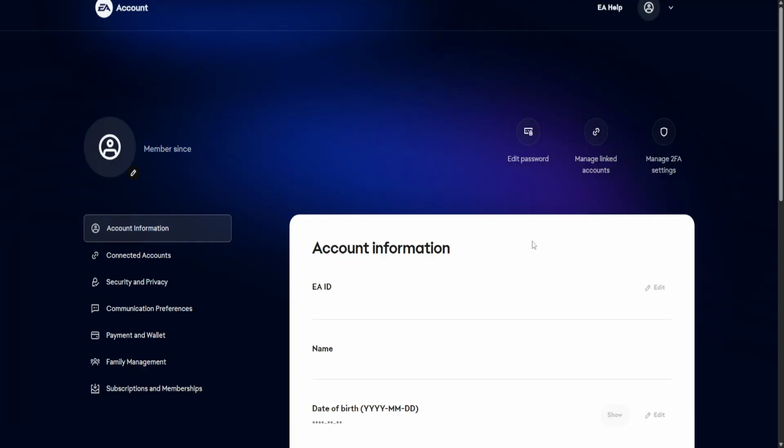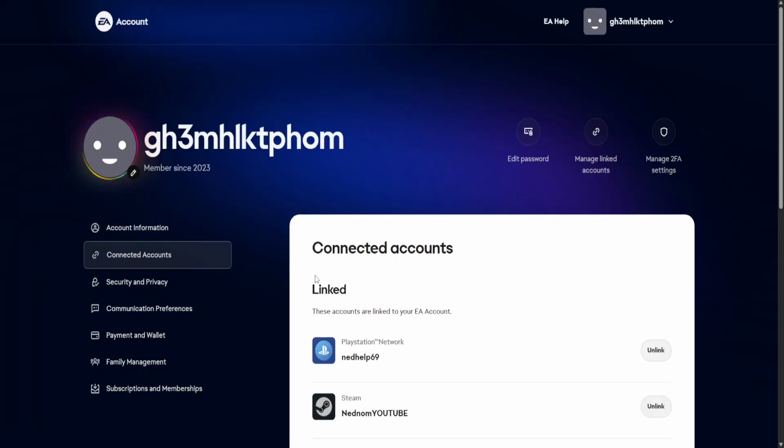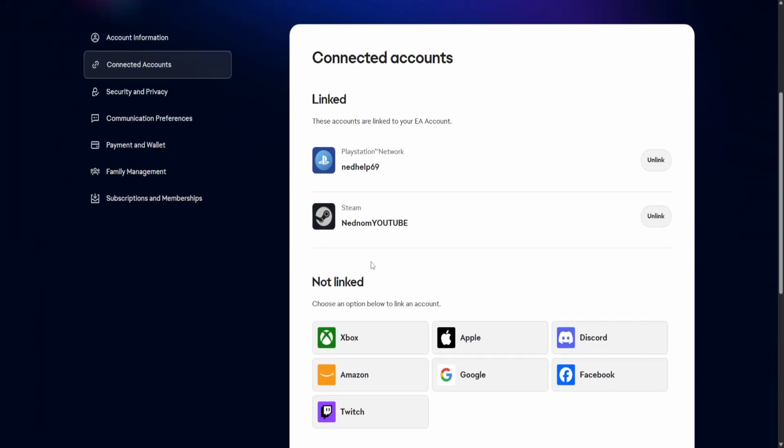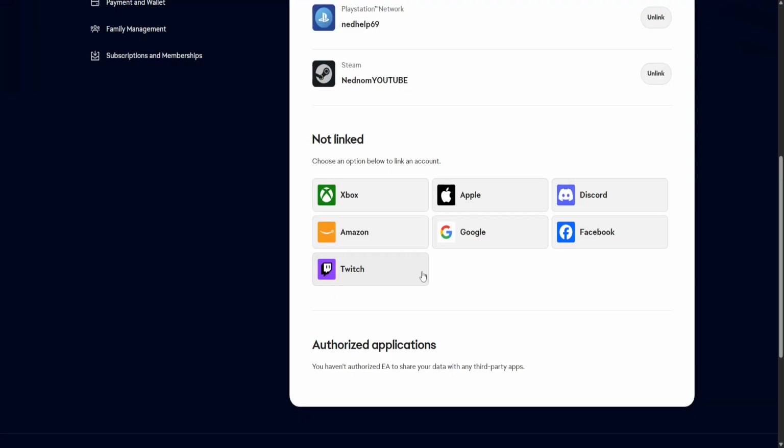You want to click on your icon and then go into account settings. Next, you will go into connected accounts, and here you should see the option not linked, and here you will see PlayStation Network in this field. So all you have to do is click on PlayStation Network.